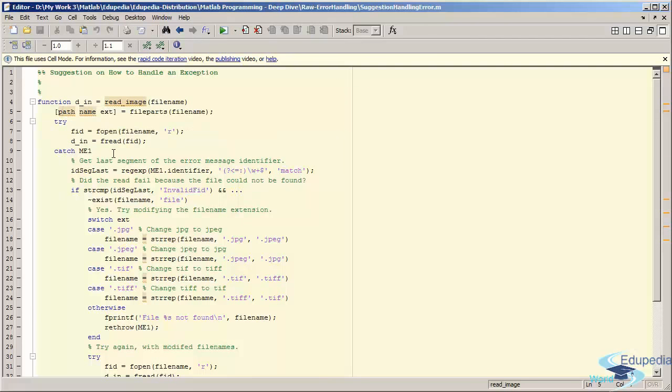So I'm going to try something here. I'm going to try and open this file as read only. These are my file opening and reading commands. Now in the catch, I'm going to define a MATLAB exception object as ME1, and I'm going to get the last segment of the error message identifier.